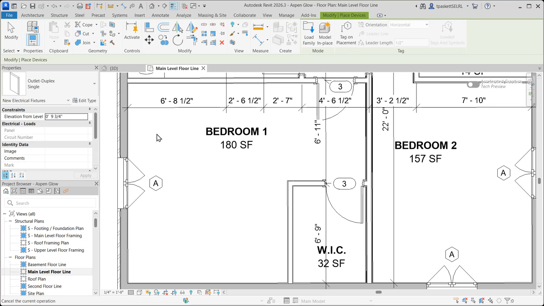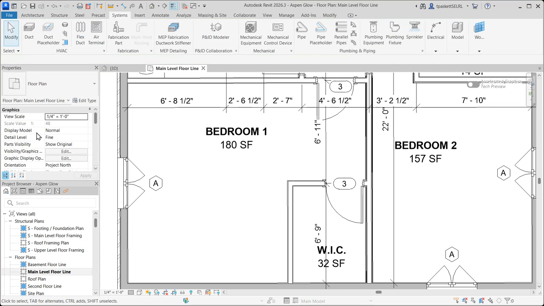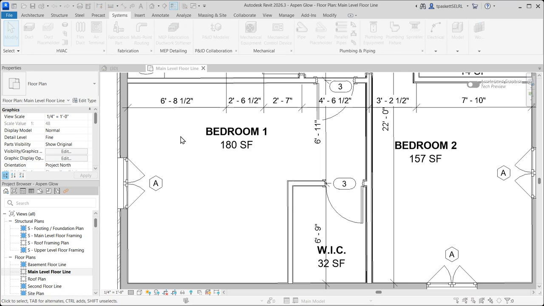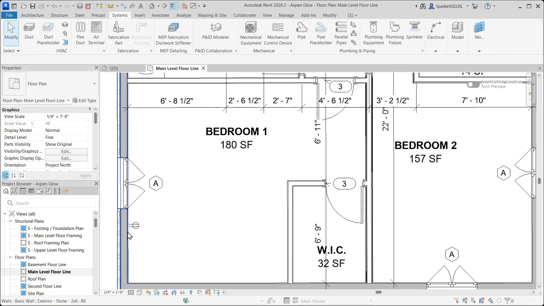So I'm going to cancel out the outlet options. And in your properties, I need you to go to your visibility and graphics and hit edit. Open up the edit option, and we're going to scroll all the way down first to electrical, and we'll see that there's not a check mark on electrical fixtures. So we're going to go ahead and click on that first, and that should get both of those in there. And we're going to go ahead and apply that and hit OK. And lo and behold, there is our outlet.